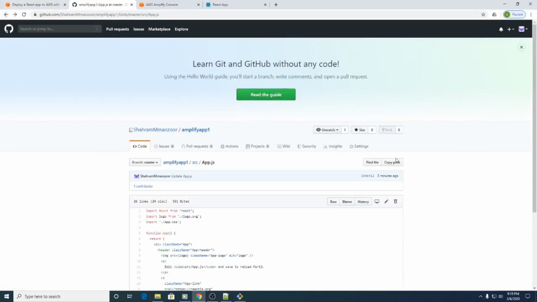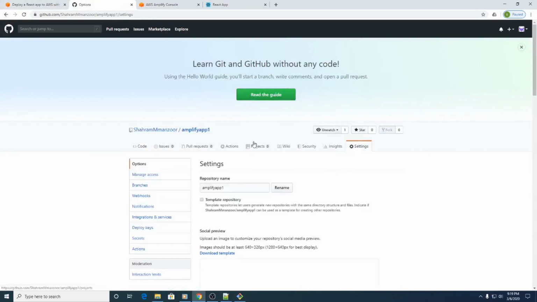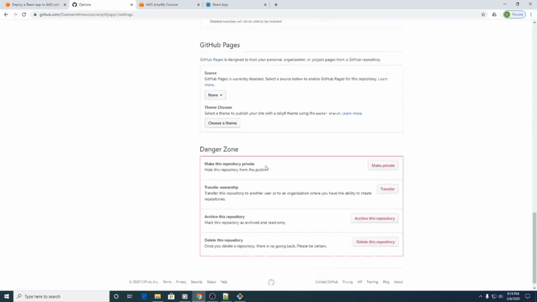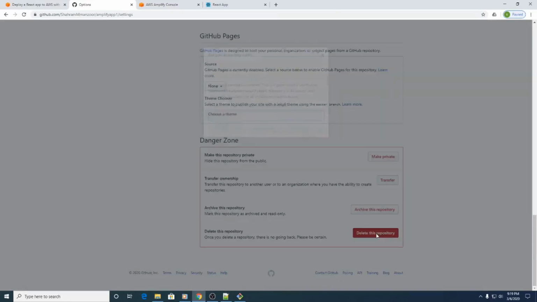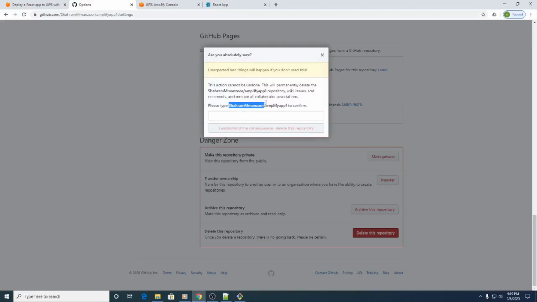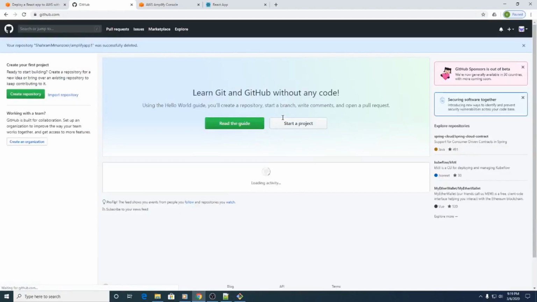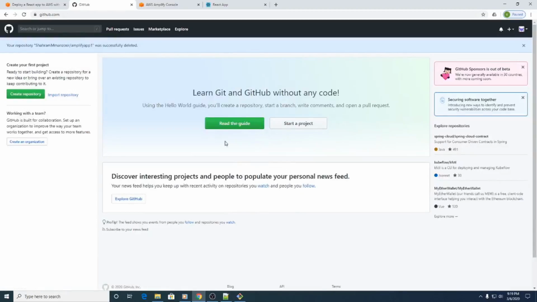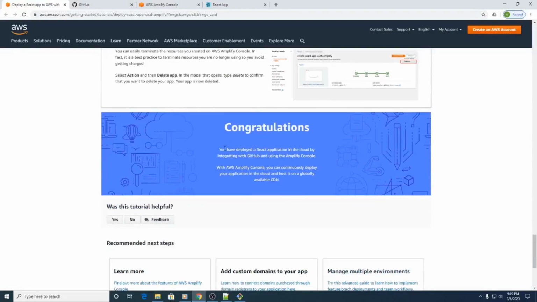Also in the GitHub repository, go to your repository, click on settings and the danger zone, delete this repository and just copy and paste your account and repository name. Our repository is also deleted now. So that's it.